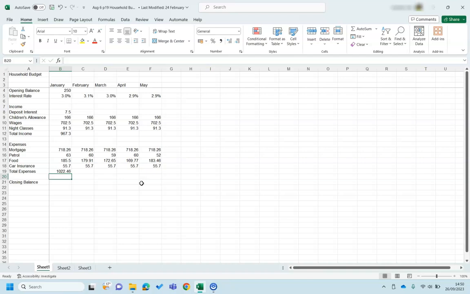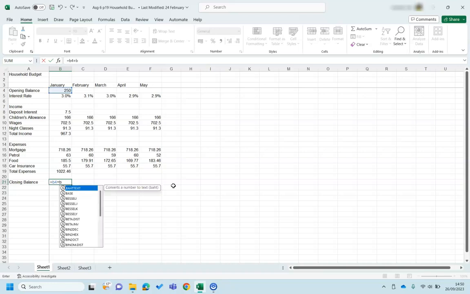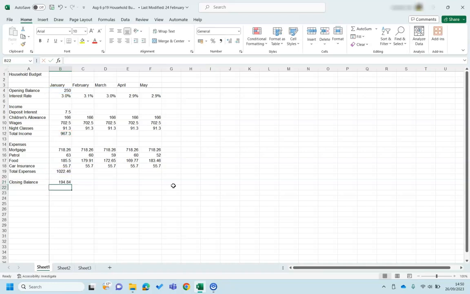Question 4 says calculate the closing balance. So the closing balance at the end of January is whatever you started off with in January plus your income minus your expenses. So that's going to be equal the opening balance for January, which is in B4, plus the total income for January, which is in B12, minus the total expenses for January, which is in B19. And when we press enter, that comes up for us.